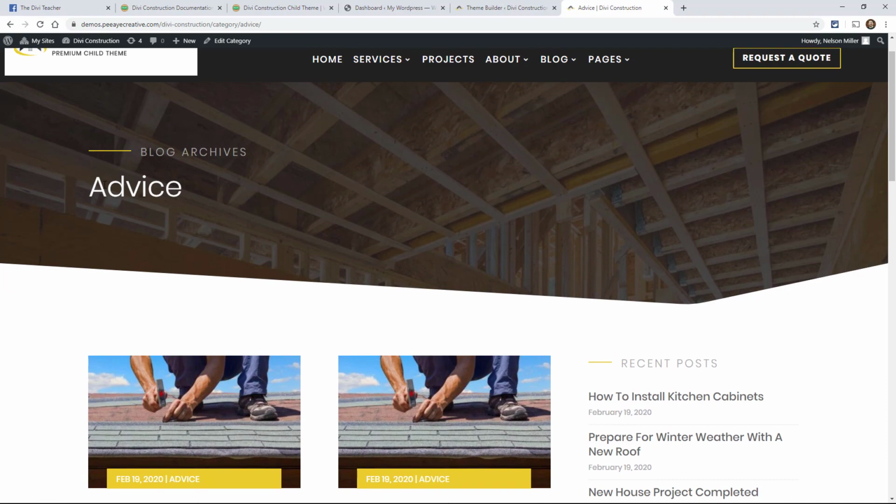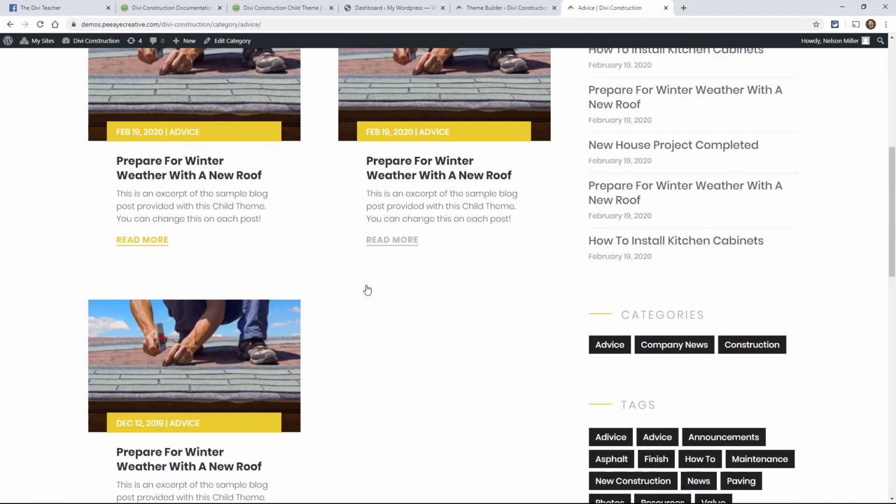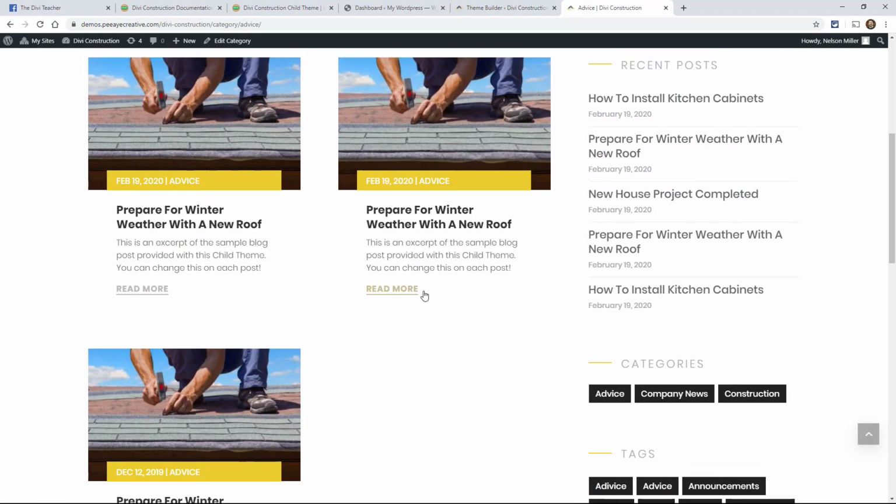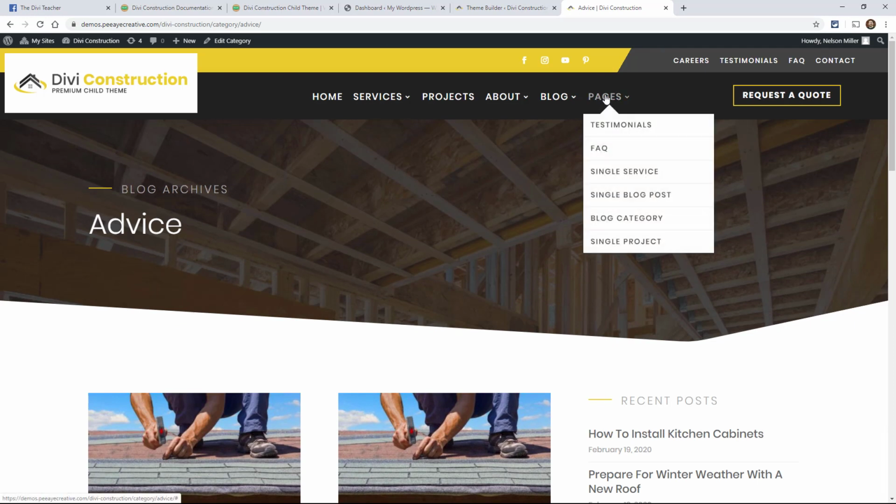So we're in the advice category. So anything in that category is showing up. So that's really nice how that all works dynamically. We're taking a lot of advantage of the theme builder in this template. And I'm going to show you the back end here in just a minute.